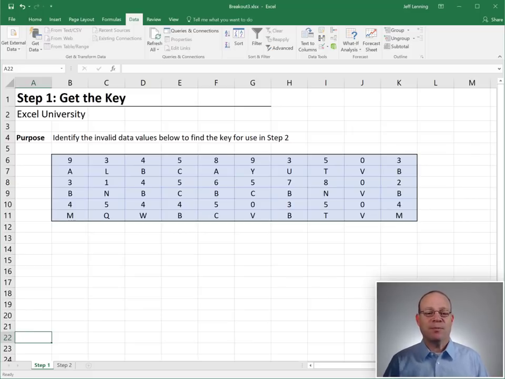And so here's an example, all right? This is a 2-step puzzle. Step 1 is we have to get the key. We need to identify the invalid data values below to find the key for use in step 2. And the key phrase here is invalid data values, okay?